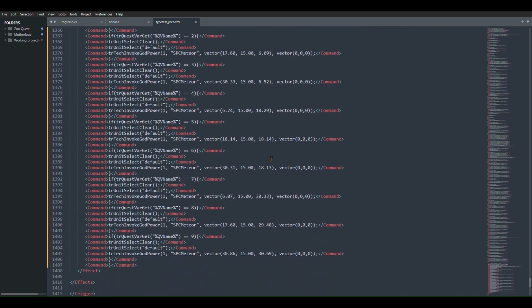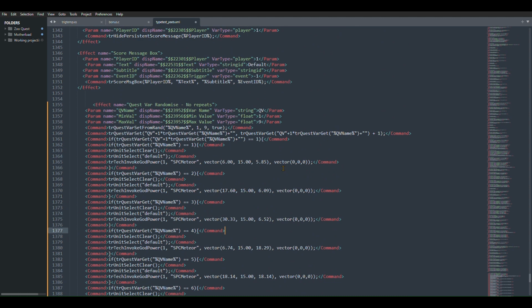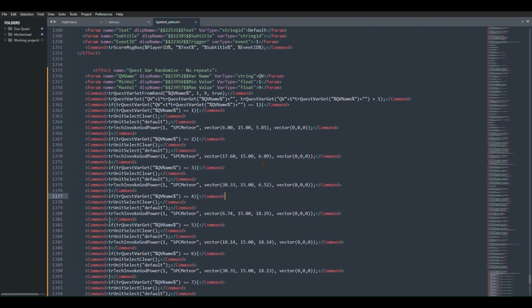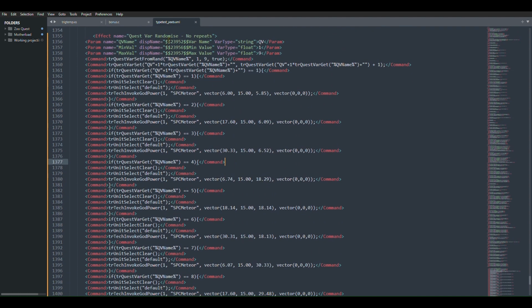So if we save that one, what will happen, if we have a trigger of this name, is it's just going to quickly meteor all those squares. It's just using exactly the same code. I haven't really made many changes here. The only change I've made is the name of the quest var.